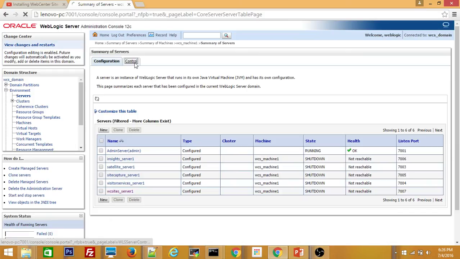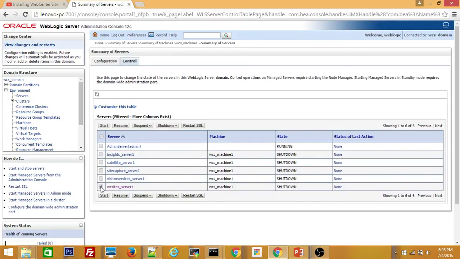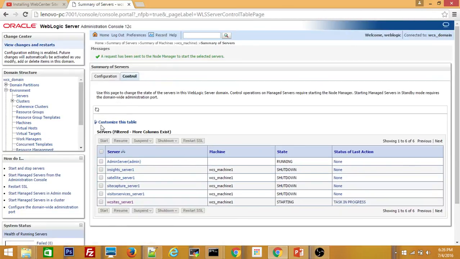Just go inside the Control tab, click on the WebCenter Site server, then click on Start. Then just refresh this, and it will show you whether it is up and running.